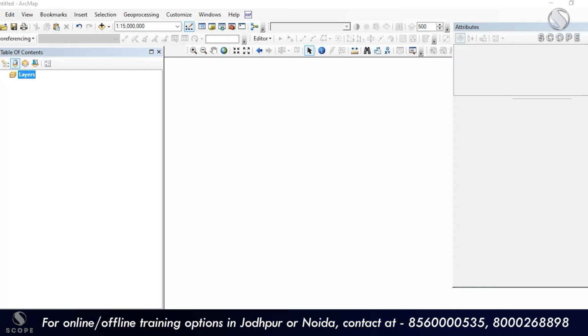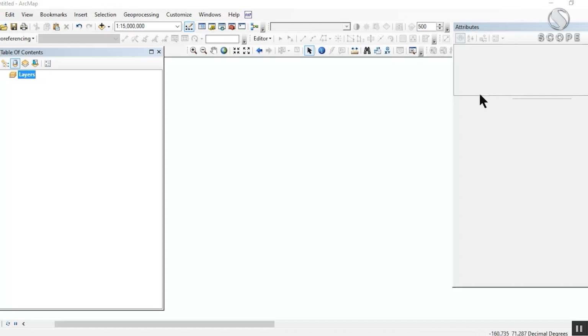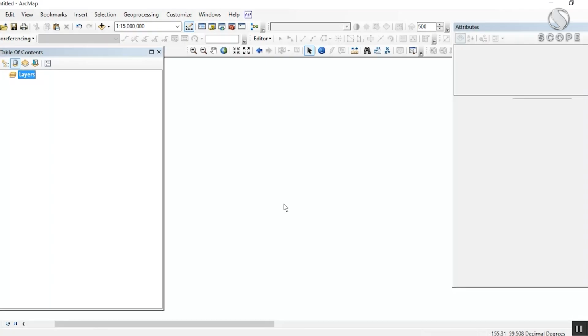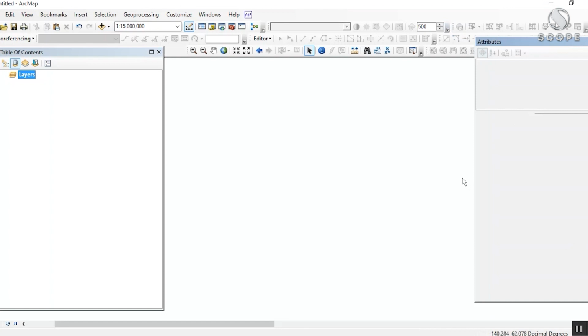For that purpose, I am going to use ArcGIS and also the AutoCAD software to perform this task. So the first, what will we do? We will add the AutoCAD data in ArcGIS.